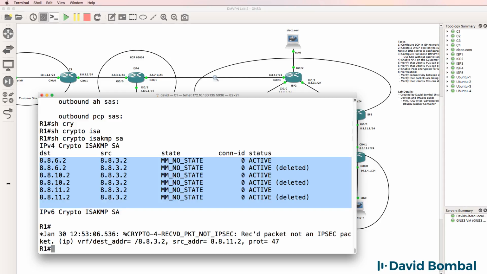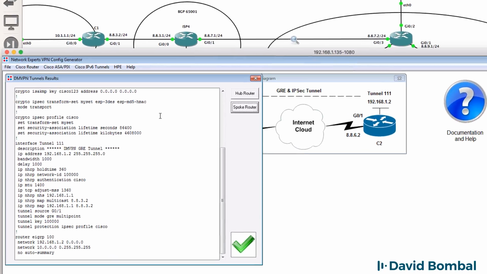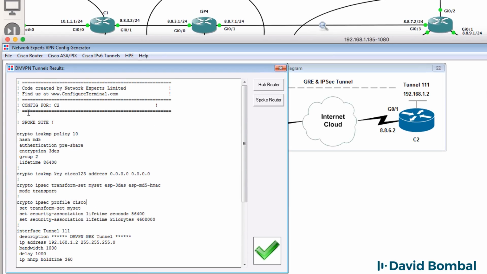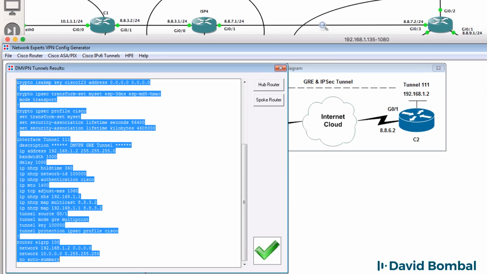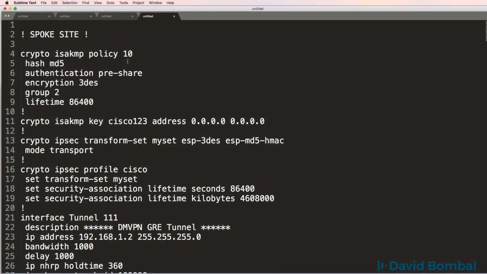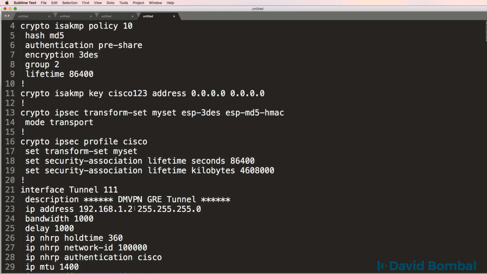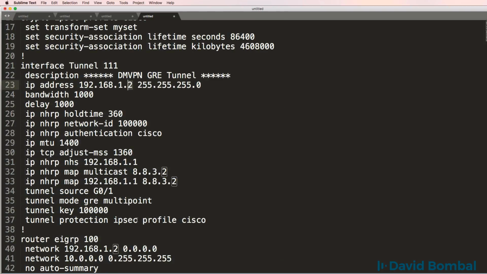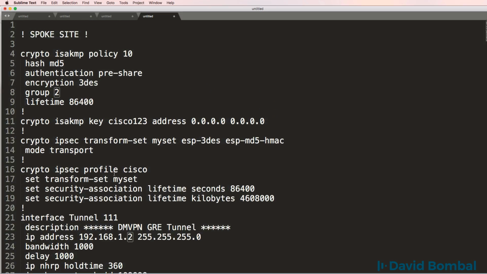We need to configure IPsec on both sides. So back in the VPN config generator, I'm going to copy the configuration for the spoke site and paste that into Sublime Text. Note this is the configuration for site 2. So we'll need to edit this for the other sites.